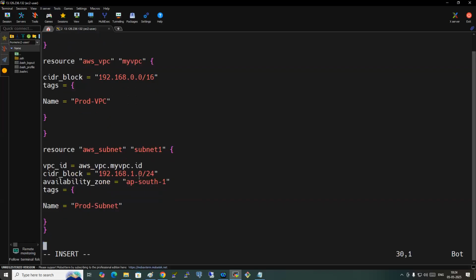What I wrote here: I created a VPC, I created a subnet. So the subnet should be inside the VPC. How do I call the VPC here? This is a very important line. How do I call any resource in any other resource block? You need to use the resource type dot my VPC dot and then the property. If I want to use the subnet ID, how do I call it? AWS underscore subnet dot subnet1 dot ID, like this.